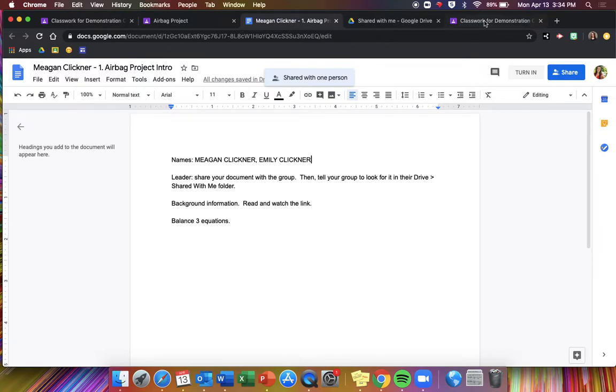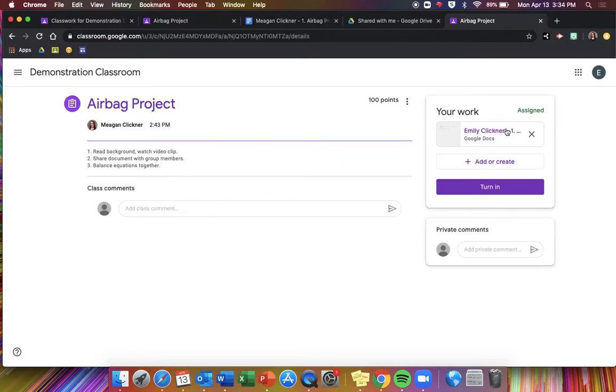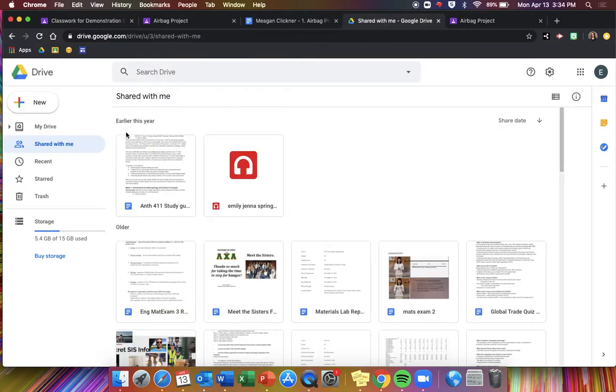Now I'm going to go over to Emily's side. So this is what she's going to see. If I go to view assignment, notice that she already has a document over here with her name on it. She is not going to edit this document because she's in my group. So I want her to edit the same document as I am. So she's actually just going to ignore this altogether. She's going to go to her shared with me drive. So maybe I need to refresh this.